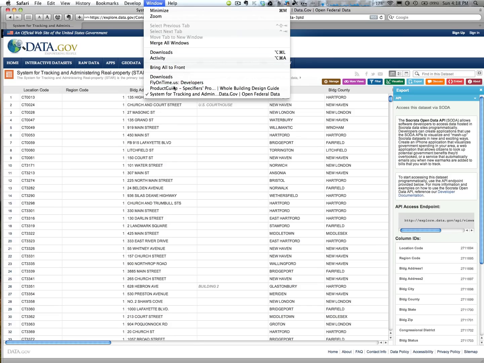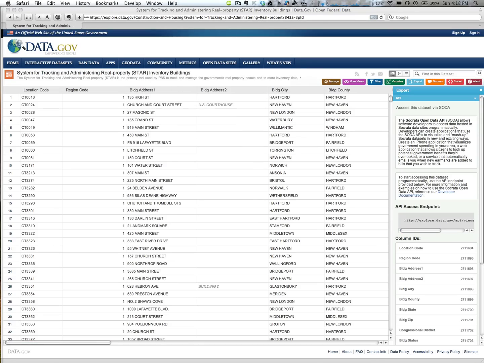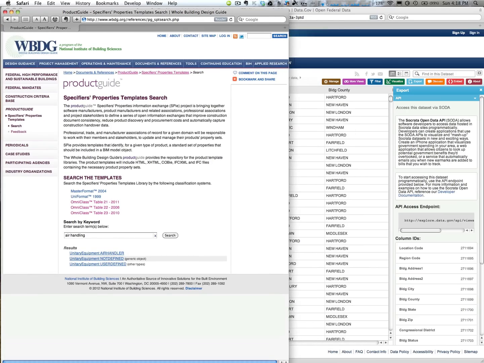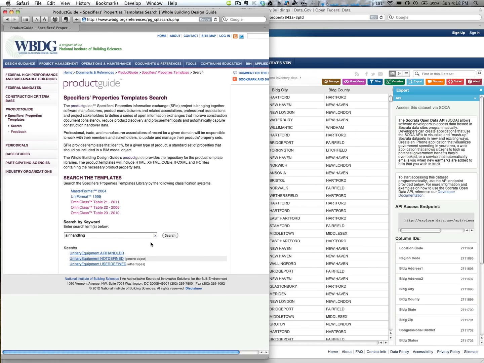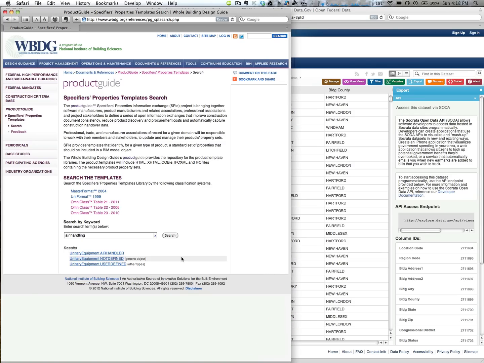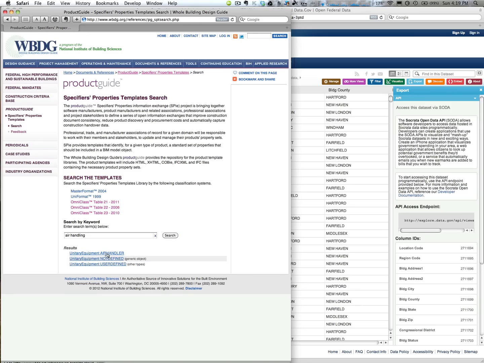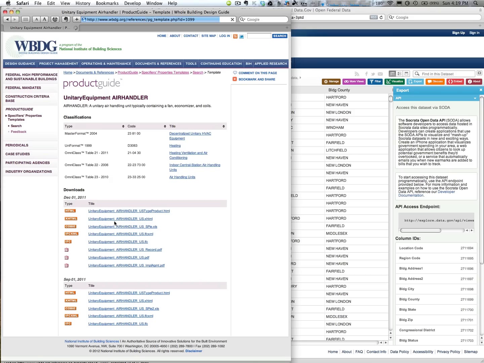So let's contrast this for a second to what's going on with the buildingSMART project. I know this is still in transition and in development, so I'm not saying it's good or bad or anything. I'm just making a commentary on how this works here. So if I go to this product guide for the SPIE template search and I do a search, I search for air handling and find something about an air handler here. It seems like there's a database in the background driving this information, so there is structured information in the background to find information about this air handler.